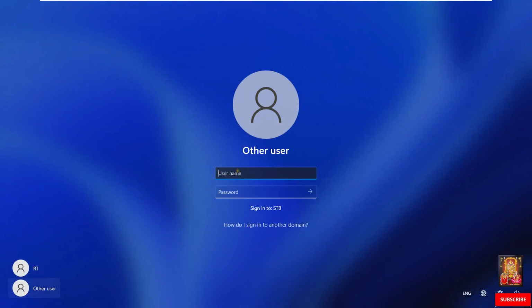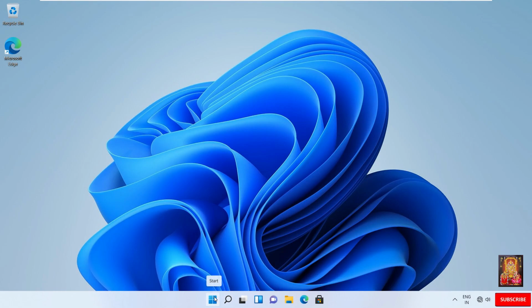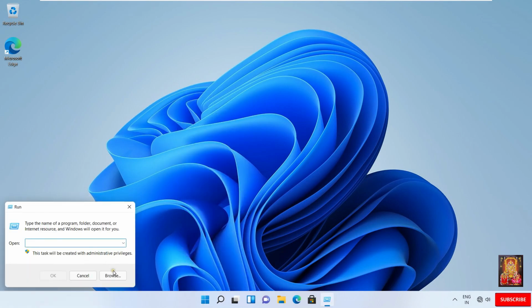Go to the Windows 11 machine. Log on as Domain Administrator, stb\administrator. Put the admin password. Right-click on Windows. Select Run. Type regedit. Click OK.